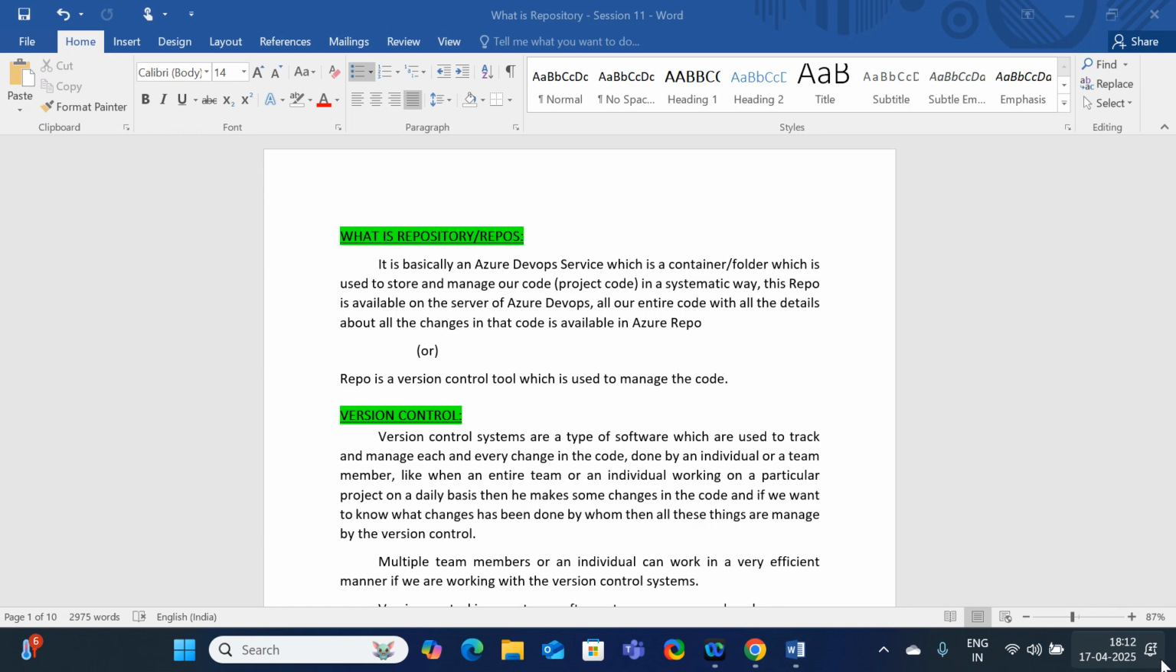Okay. Here, quickly understand what you mean by version control system. Repo is okay, you understood. In repo we are going to save our code. Let us understand what you mean by version control system. Version control system is nothing but maintaining multiple versions of the same file.